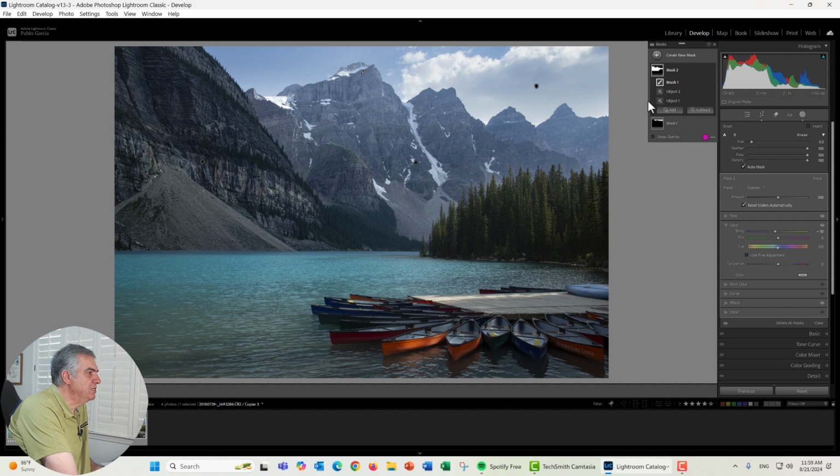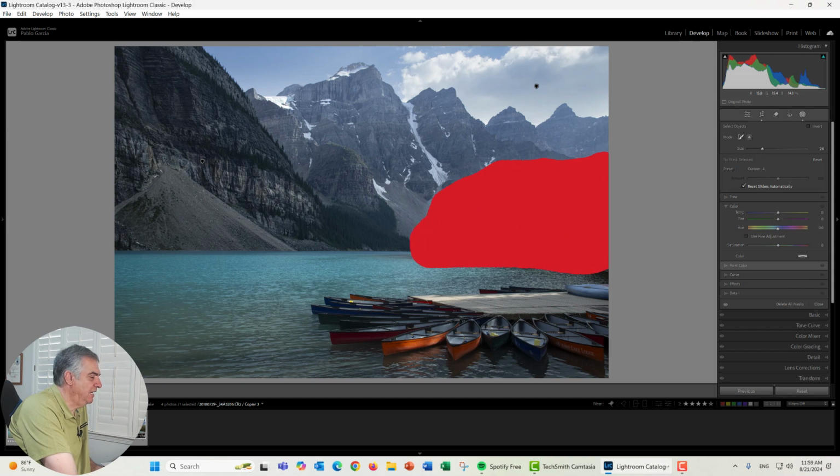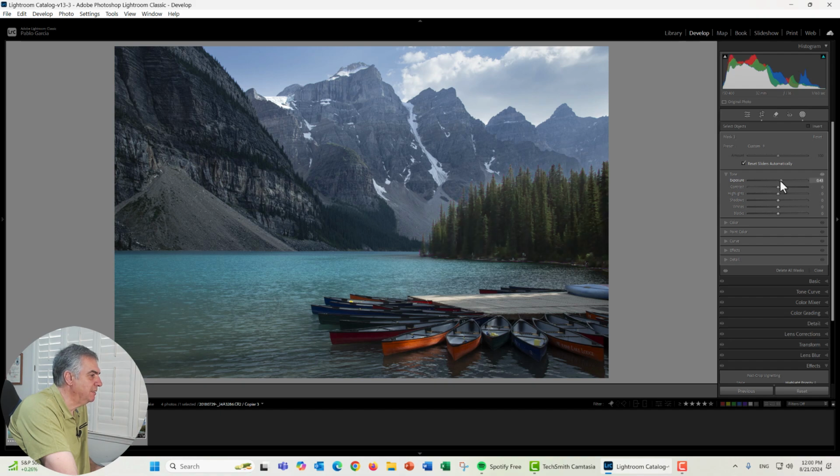Now let's work on the trees. So I'm gonna add a new mask, objects again, and let's select the trees and let's see how the select objects work. And it did a very nice job selecting the trees. So the trees, I'm going to increase the exposure a bit. Light, color, and detail is what attracts our eyes. So exposure, I'm going to bring the highlights up a bit. I'm going to increase the shadows.